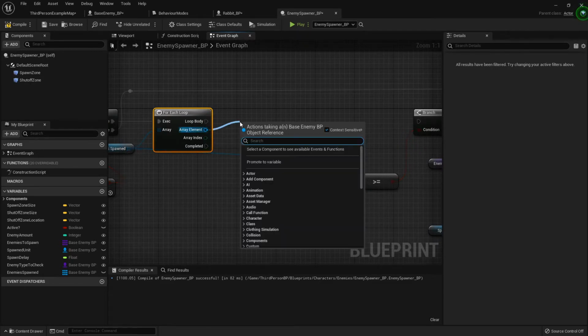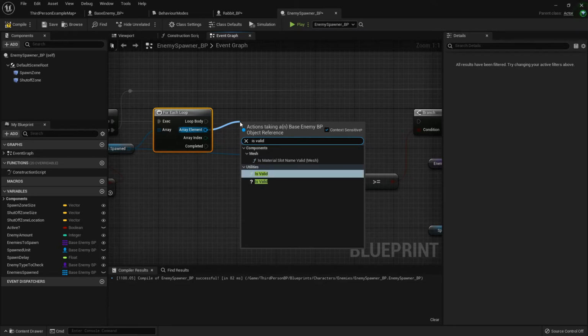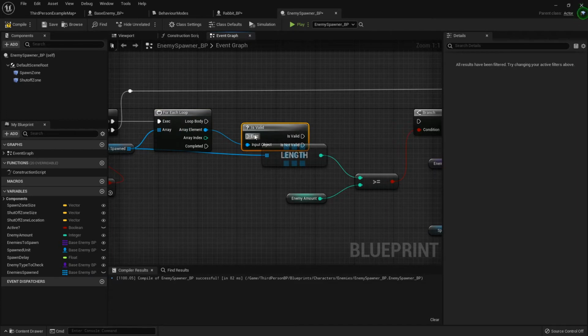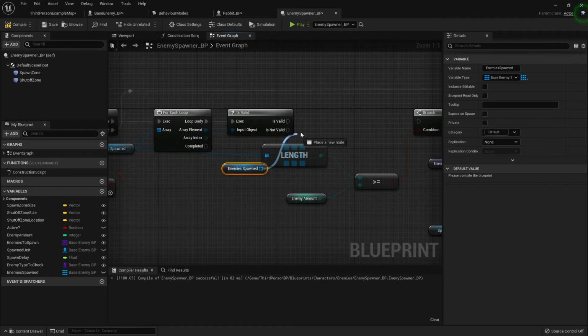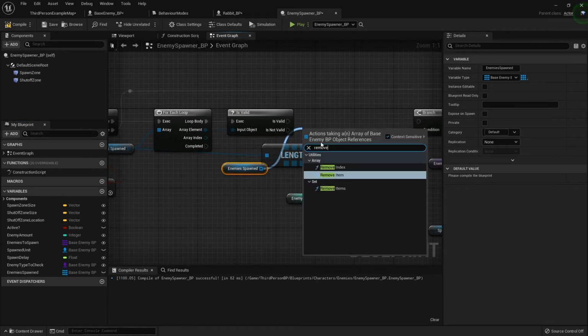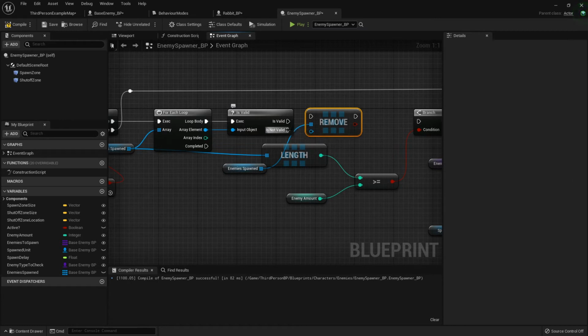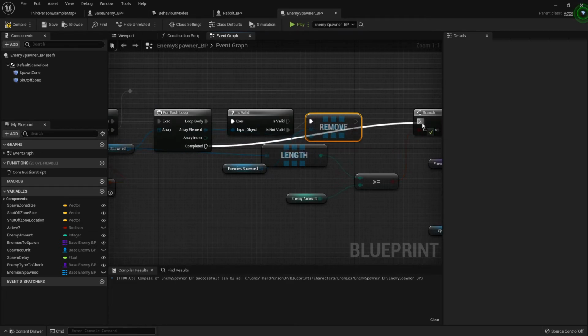Because when we get to the looting point or after an enemy dies, it'll fade away after a while and destroy so that it's not taking up memory. And then we can remove it from the enemy spawned list. So we'll do an is valid check for every instance in its array. And if it is no longer valid, then we want to remove it. Remove item is not valid. We'll remove that item. And then from the completed, we'll hook up over here to the branch.